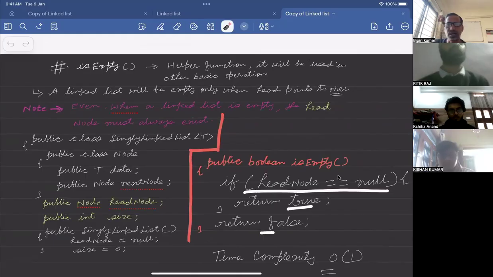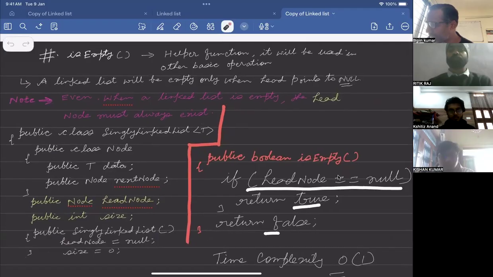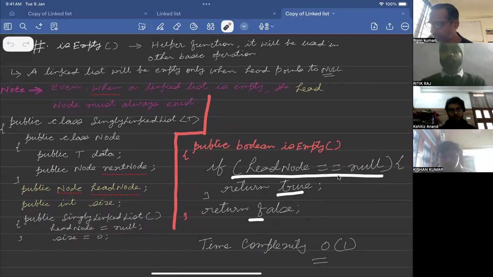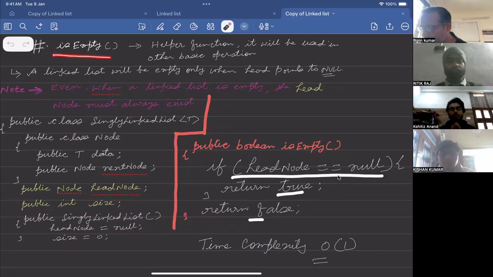With that, now let me move to the next section. The first part we are going to do is the basic operations, or you can say helper functions. We are going to discuss the isEmpty method.